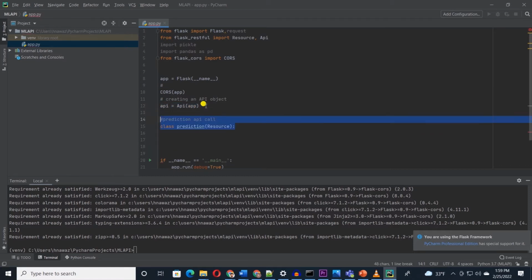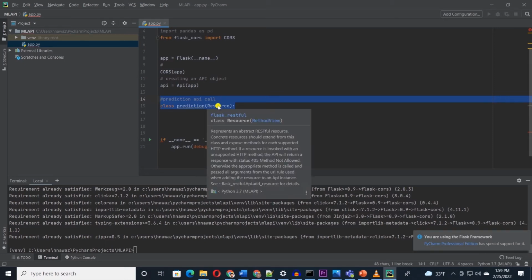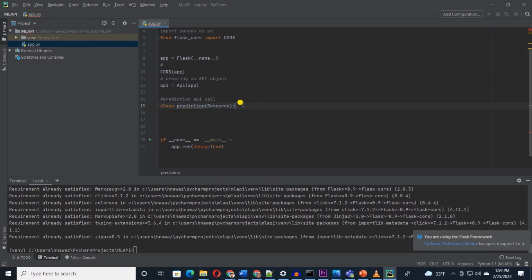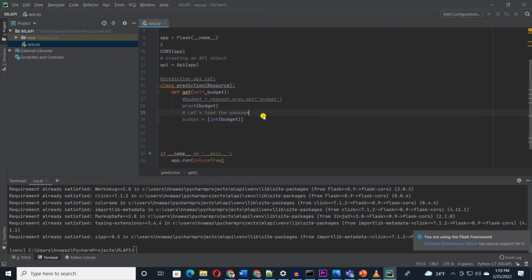To get the model prediction, let's define a prediction class. This will take Resource. Resources are the main building block for the Flask RESTful APIs. Each class can have methods that correspond to HTTP methods, such as get, post, and put. Get will be the primary method because our objective is to serve model predictions to a web application. In the get method, we pass the incoming budget value from the web application. I'll print the budget amount for testing purposes and convert it to an integer.